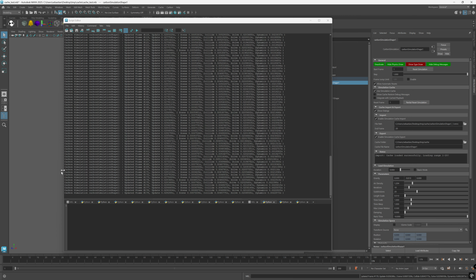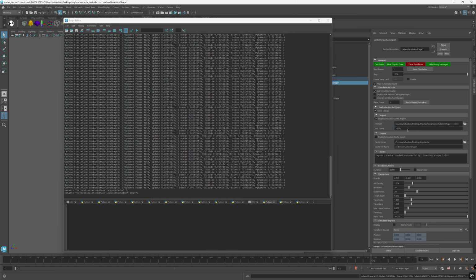All right, you can see all of these frames are simulated. I can untick this and let's try to reset the simulation, import more frames. We're up to frame 179. Let's reset the simulation.